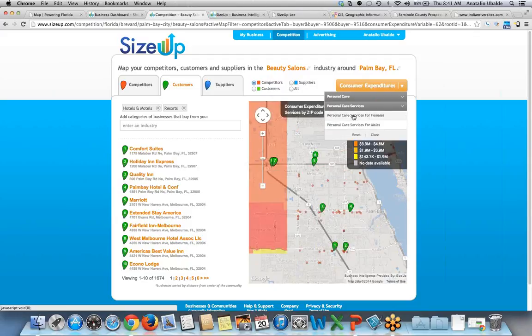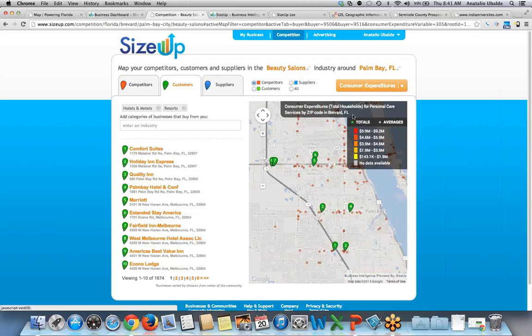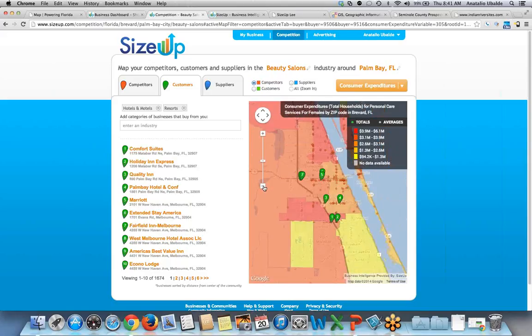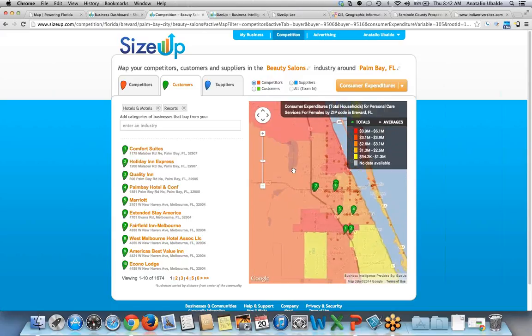And I'm going to say that our salon focuses primarily on females. So we can see where the areas are that consumers have more money that they spend on personal care services for women. And I can visualize all of that just by clicking around and moving the map to see the strongest concentrations.